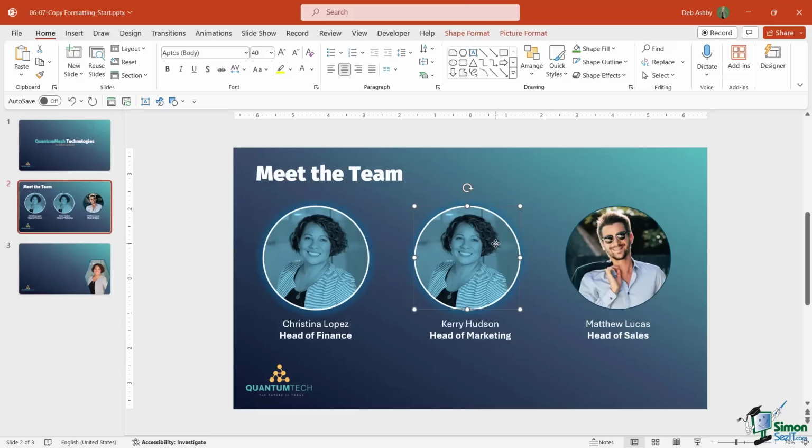We've formatted the shape to include a picture. So PowerPoint thinks this is formatting, hence why it copies it across. So it's not quite as easy to use the Format Painter in this particular scenario. So what would we do if we wanted to apply this same formatting? Well, I would copy the formatting to the shapes first before I filled them with the images.